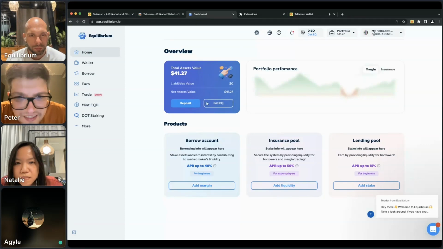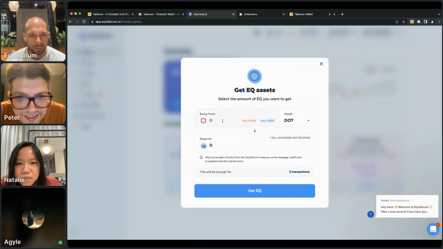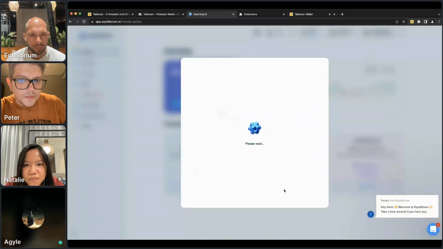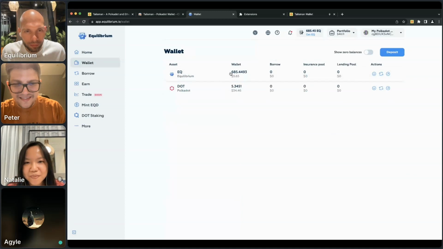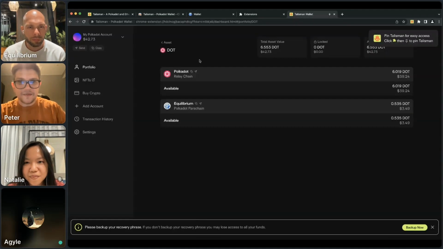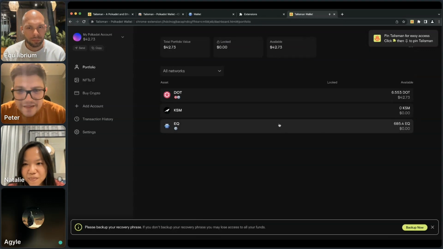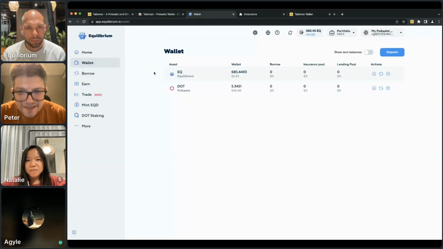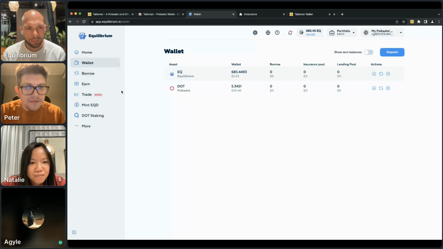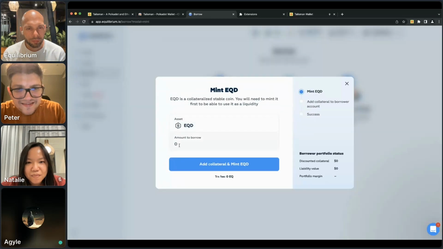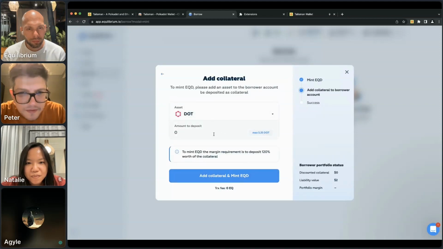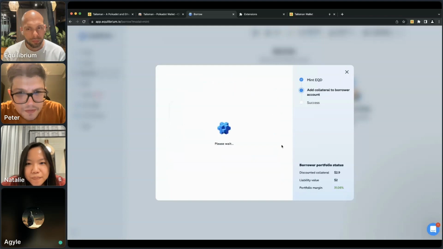Super simple. So let's get some EQ. Let's swap 1 DOT for some EQ tokens. You can see on the Equilibrium web wallet that I have some EQ tokens and I have some DOT, but we can also see in Talisman that I also have in here some EQ and some DOT, which is really awesome. What else was I going to do? Let's mint some EQD. Let's come in here. I want to borrow 2 EQD, 2 Equilibrium dollars, and I'm going to deposit 0.5 DOT as collateral. And so I'll have a nice little margin there.